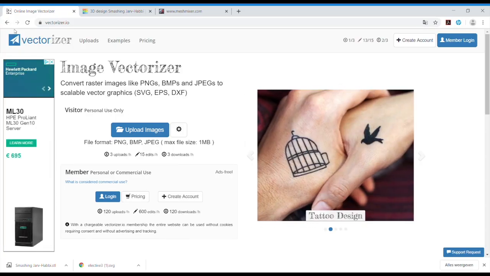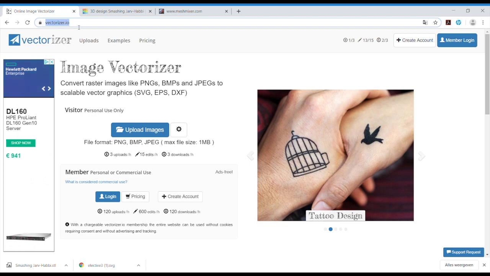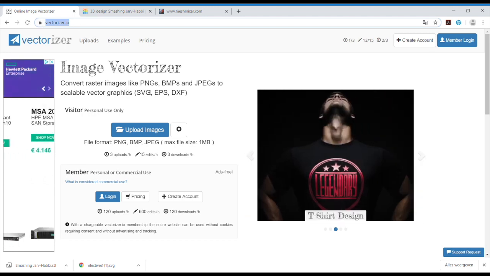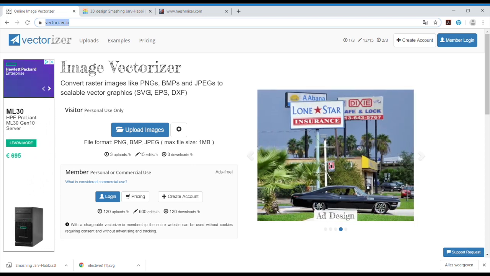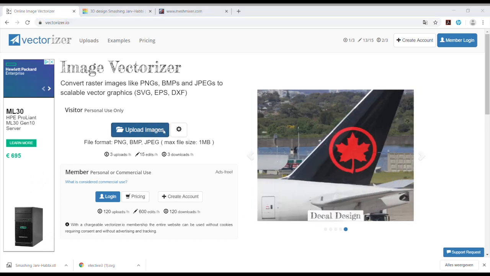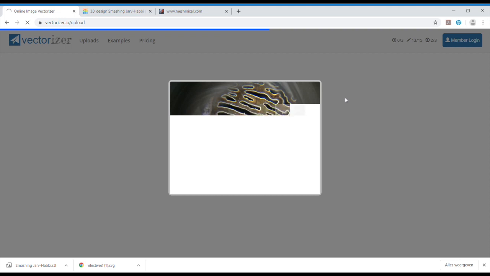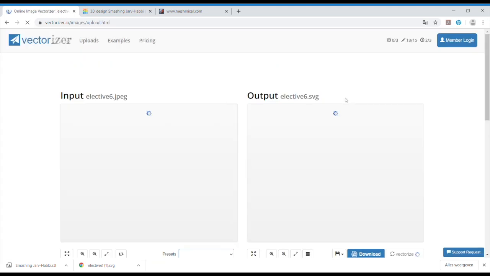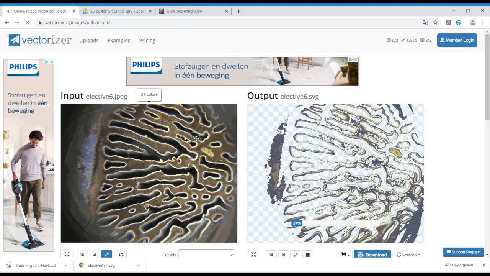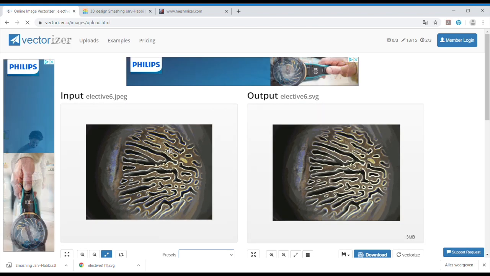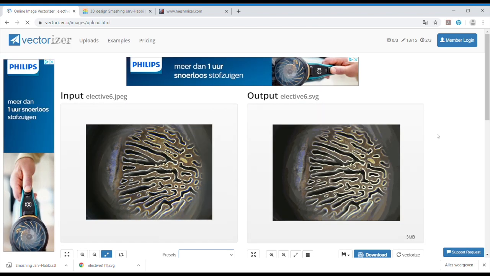And then I open it in the website vectorizer.io, which is a very nice free piece of software you can use in your browser. So now we're going to upload our image. I call this Elective 6. I'm going to open it. It accepts it. Otherwise, it will give you a warning that it's too big. So here we go. On our left-hand side, we can see the original picture and the output on our right-hand side.